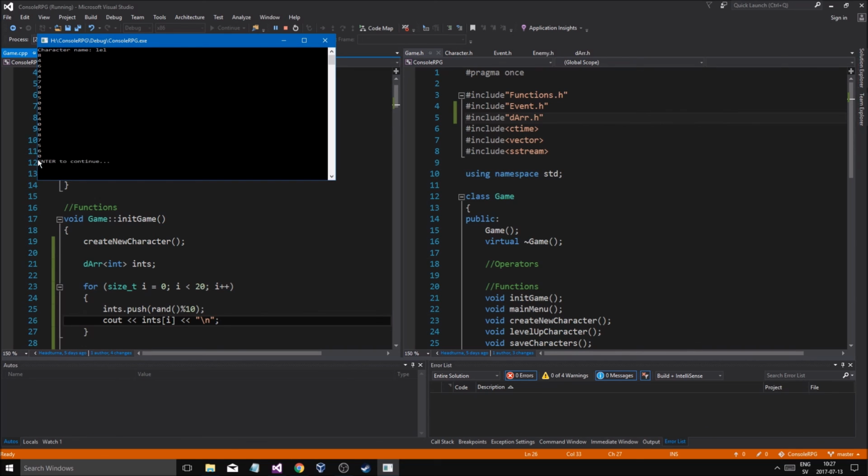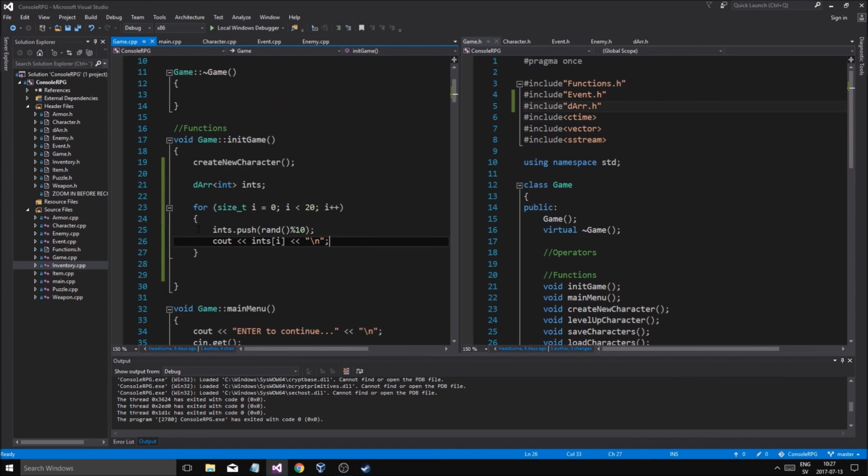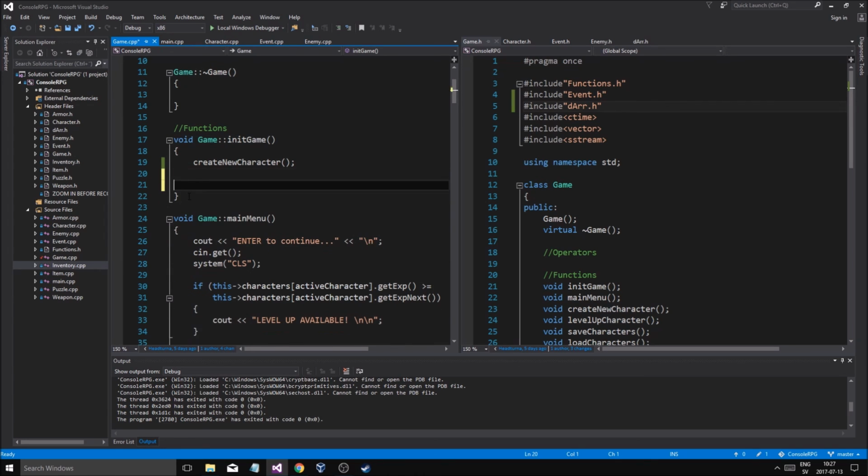Okay, so we got a bunch of stuff. Now this is 20 numbers from 0 up to 9 basically. So yeah, that works. We had no issues. We can just close it. Our dynamic array works. Now we can store stuff in here and we're good.